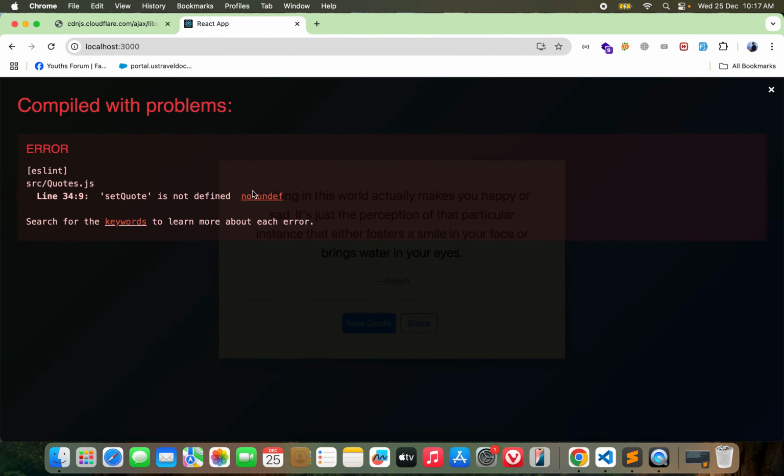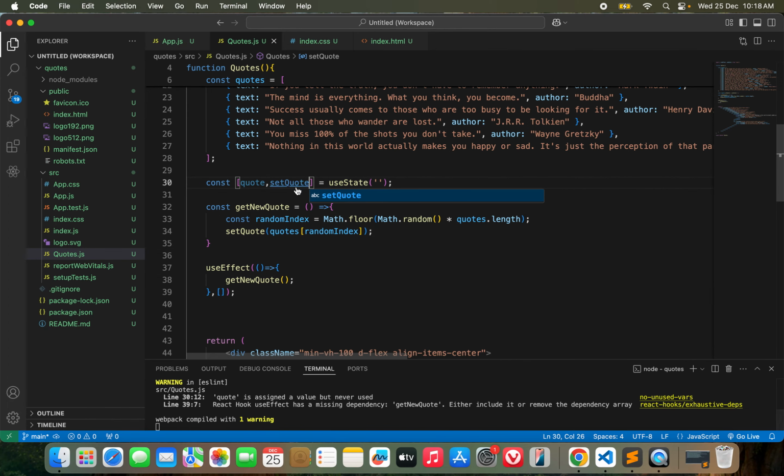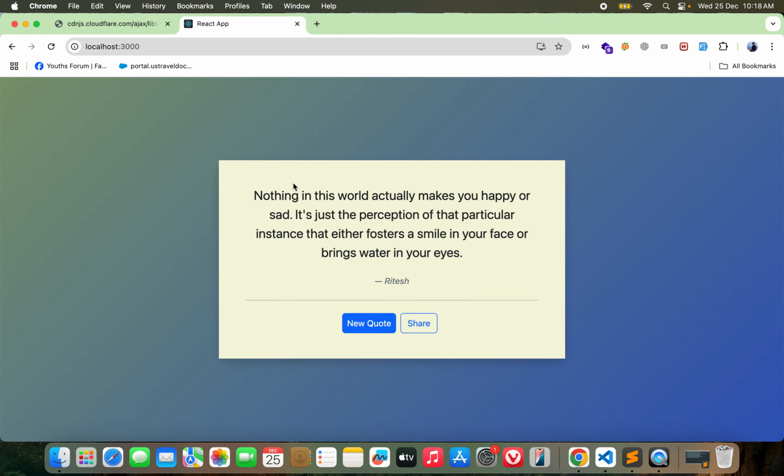Let's see. So I'm missing something here. It's not get code, it's get codes. Set code. Where is set code? Okay. Oh, it's not get codes, my bad. Get new code. This is get new code, fine, and this is set codes. Okay, this should work now.